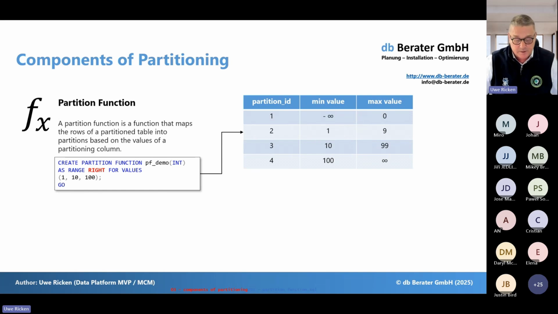When you create a partition function, you name it and you define the data type of the incoming values. And afterwards, you define different values, right or left come later on, for the partition value. For example, here we have the numbers 1, 10, and 100. By the way, very stupid, but simple. And now look at what's going on here. We say range right for values. And what you see here is that we have not 3 partitions, but 4 partitions. Always one more than the values we have defined.